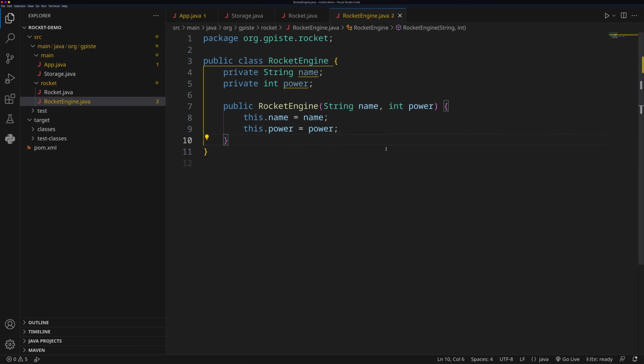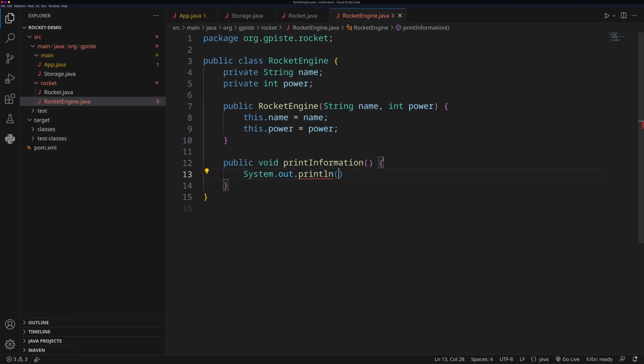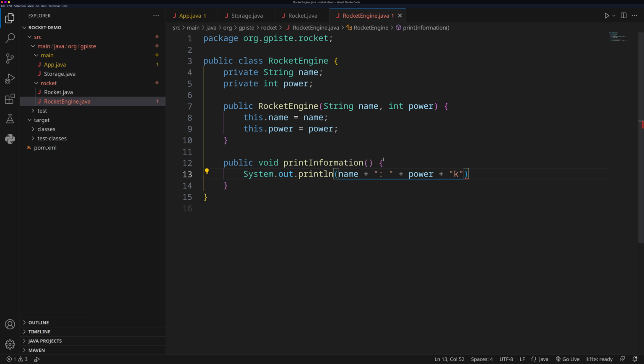Like that. But of course, to get this information out of this class or object, we would need some kind of a method. Let's build a public void printInformation. This is just printing out the rocket name and its power, which is in kilonewtons, like that.